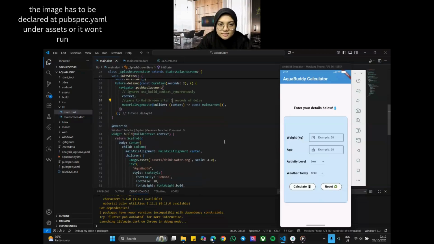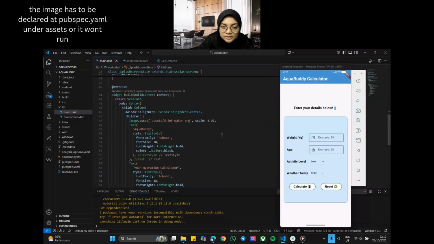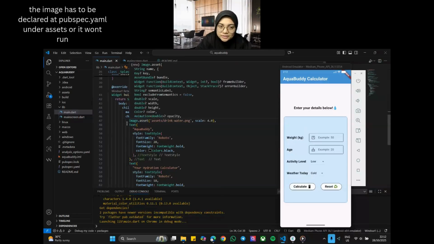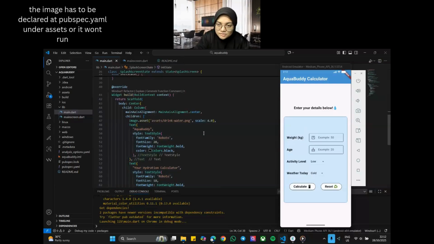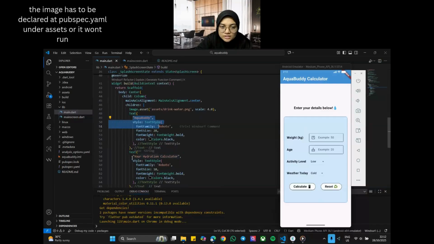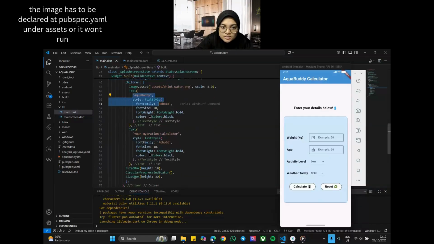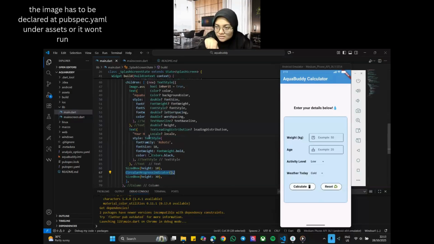Next, this is the part where the building of the page goes. I put an image called drinkwater.png with a scale of 4 as the main image of the app, and then this is the text consisting of the app name, AquaBuddy, and the description, the hydration calculator. There is also a circular progress indicator, so as it loads to the next screen, which I'm showing you right now, it just shows a circular progress leading to that page.